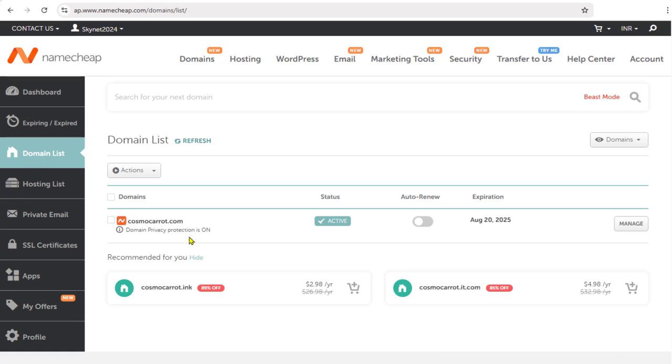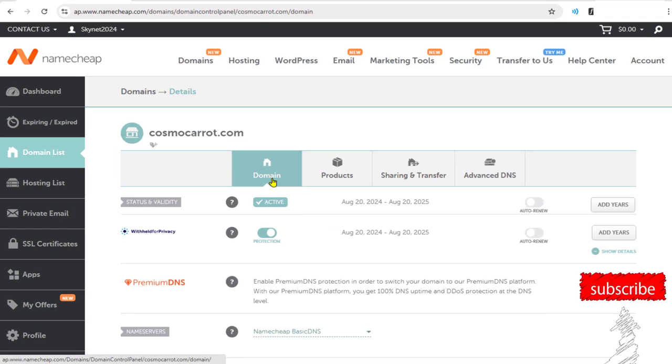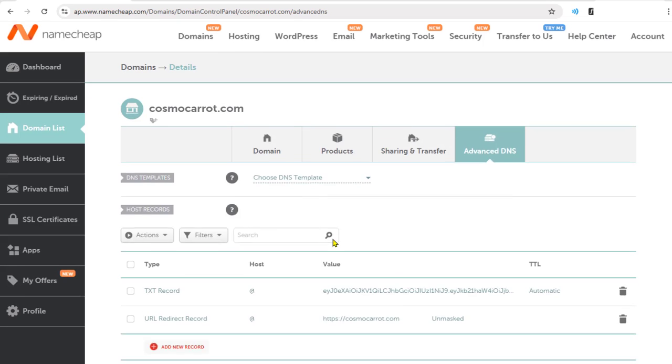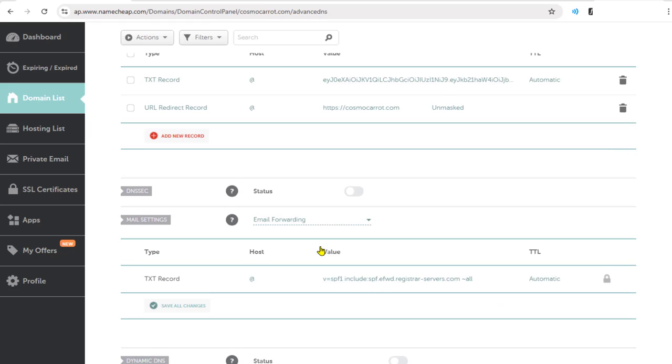Next, we will need to click the Manage button, which will get us to this page. And on this page, we will need to click the Advanced DNS tab. Next, we need to scroll to this section. Here, we will need to select and enable email forwarding in Namecheap and update the changes made.